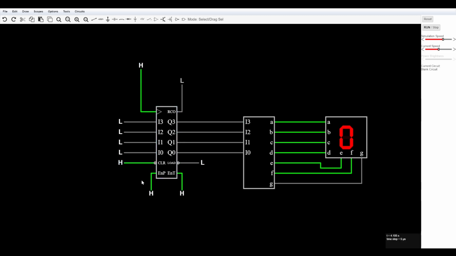And if we set the load to low, and we'll set it for the last digit, so it'll start with an 8. This will be a 4. Yep.